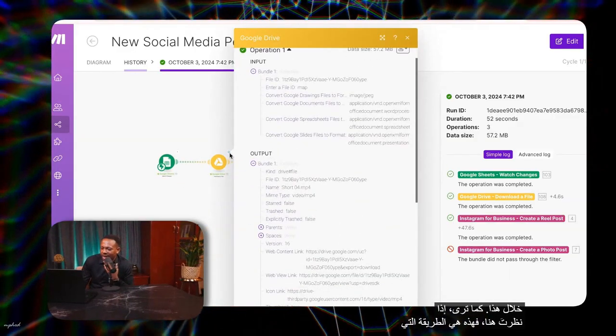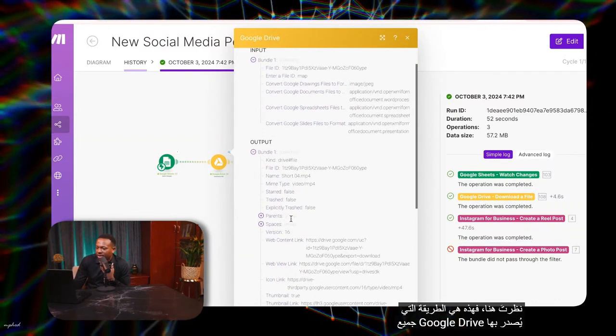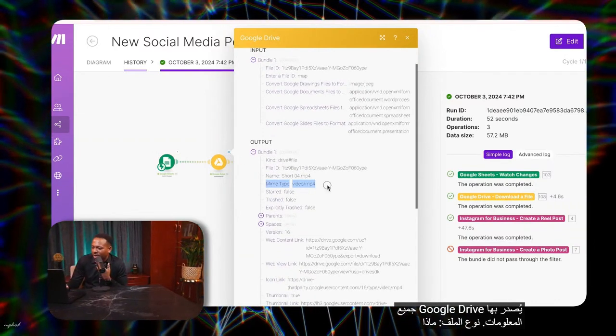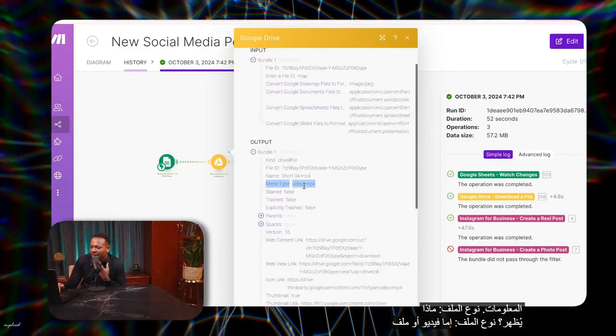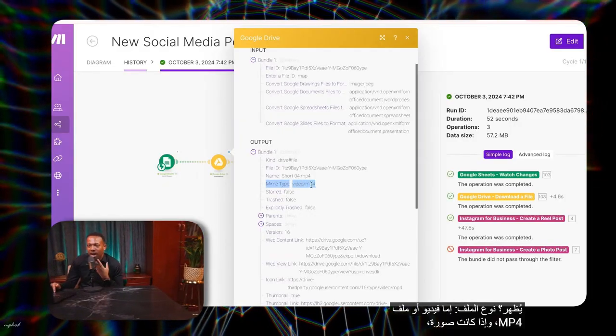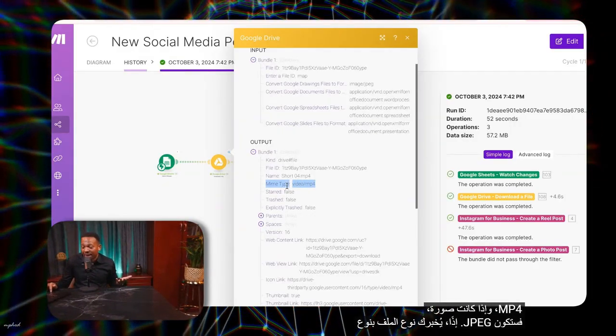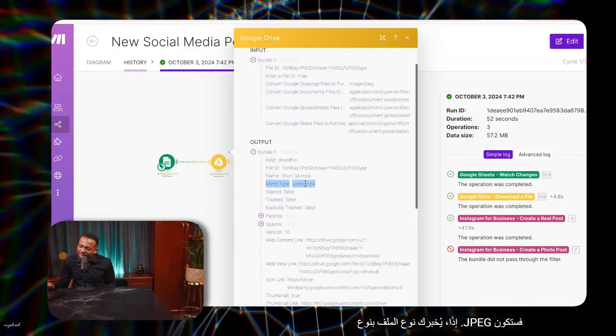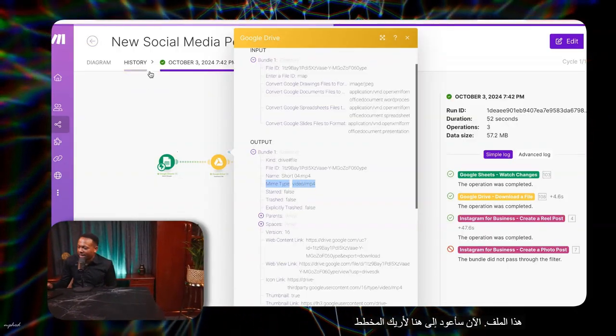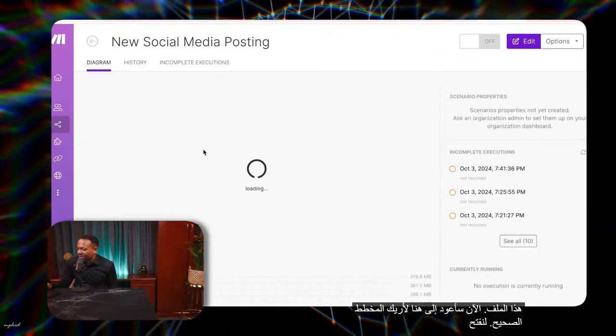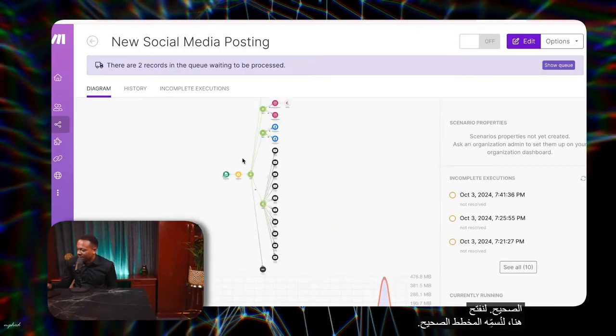If you have a look here, this is how the Google Drive will release all the information, right? MIME type, what does it show? MIME type, it's either a video or an MP4, and if it was a picture, it would have been a JPEG, right? So MIME type basically tells you what type of file this is. Now I'm going to go back here so I could just show you the right diagram. Let's open up here.